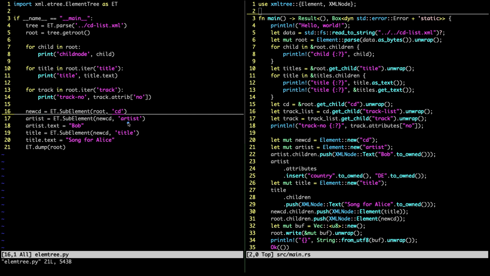So here we can then already make the sub element artist underneath the CD with our Bob, and the same is then true for the title. And we use the method dump of the root to get dump onto the standard out of our XML.